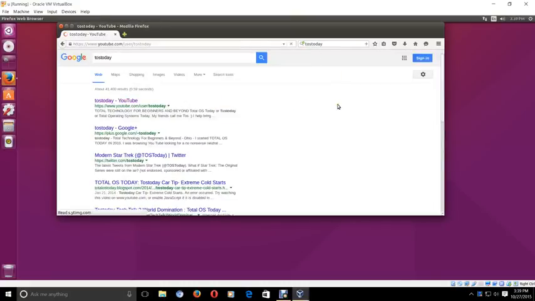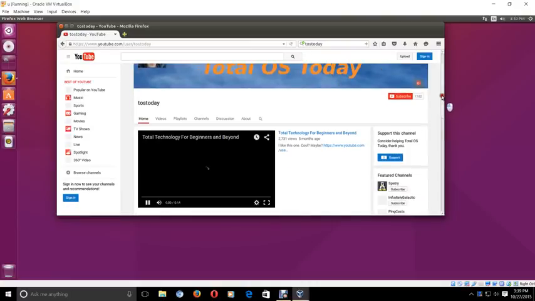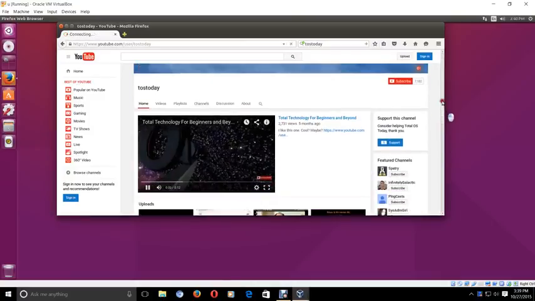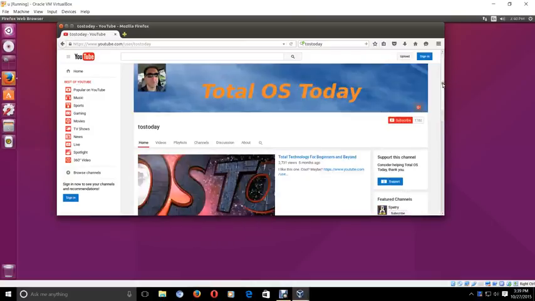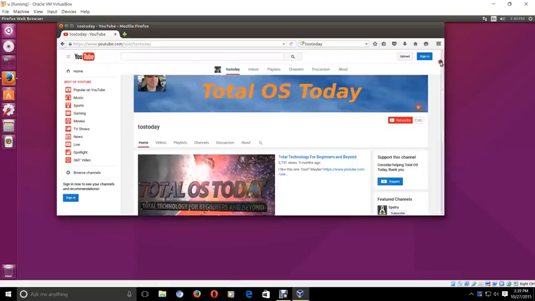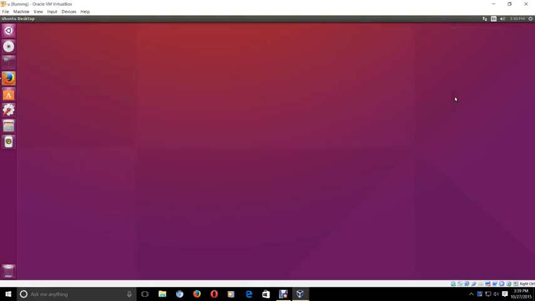The scroll bars have changed. They are no longer hidden. And I believe this is, as you see here with my little cursor, the easier way to scroll up and down versus the old way, in my opinion. Alright, let's right click again and close.